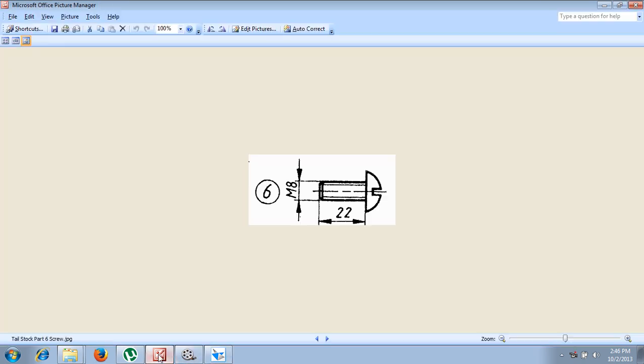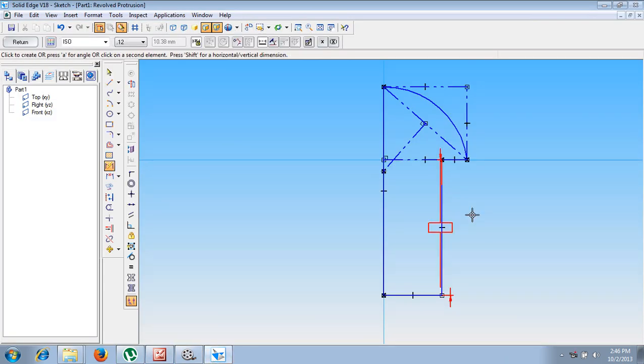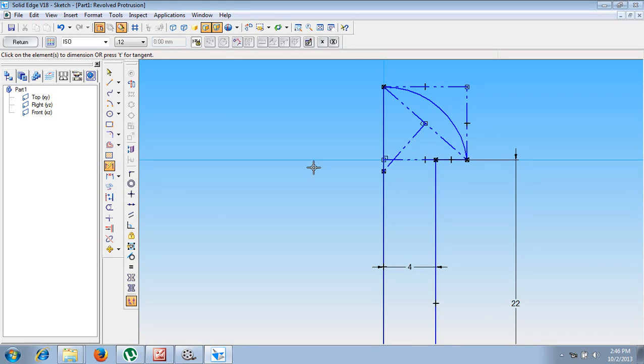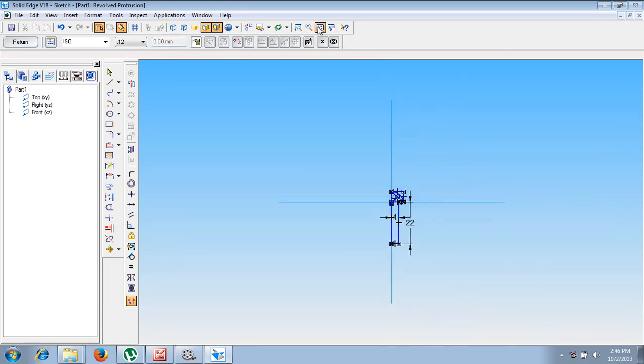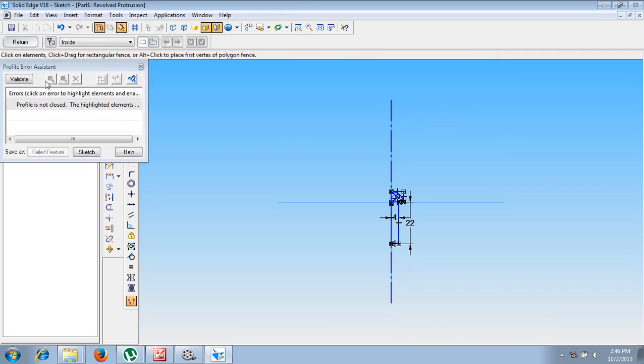Now the length of the screw is given as 22 mm. Now using the smart dimension, define this length as 22 mm. Then the distance from here to here is supposed to be only 4 mm. Now this completes all our required parameters to draw the screw. Now using axis of revolution, you select this datum plane as the axis of revolution, then say return.